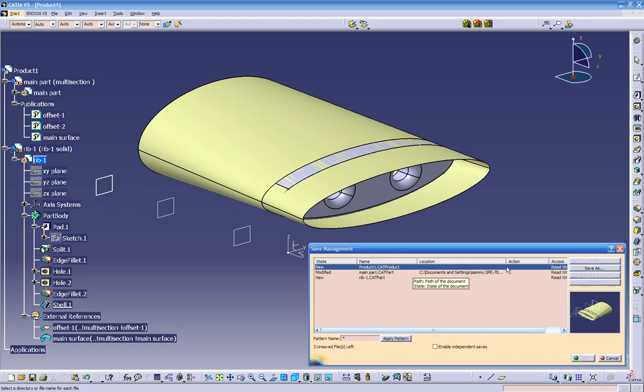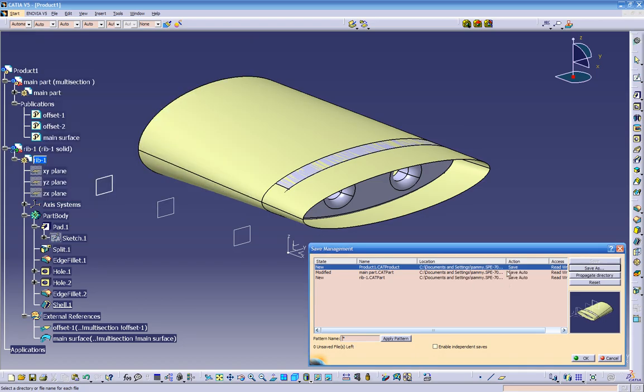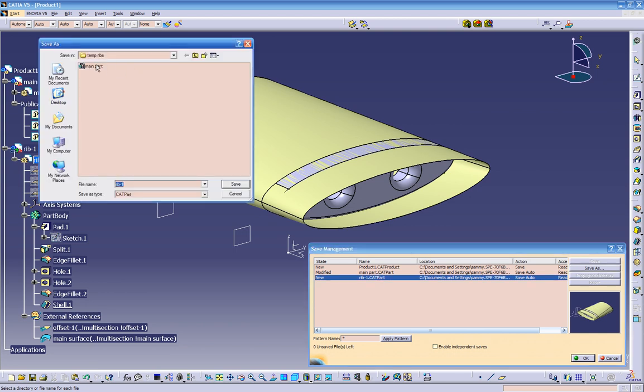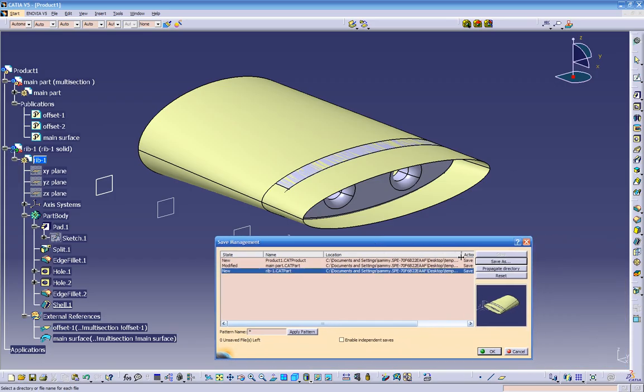Because we don't have a location and it doesn't know what to do, let's click on this and go to save as. So this is product 1. Click save. Now it knows where to save it, and automatically it's going to save the rib in the same location. Just to double check, click on this, save as, and it's going to put it in the same folder that I created on the desktop. Click save. Once we make sure that all these files go in the same folder, then we can click OK.